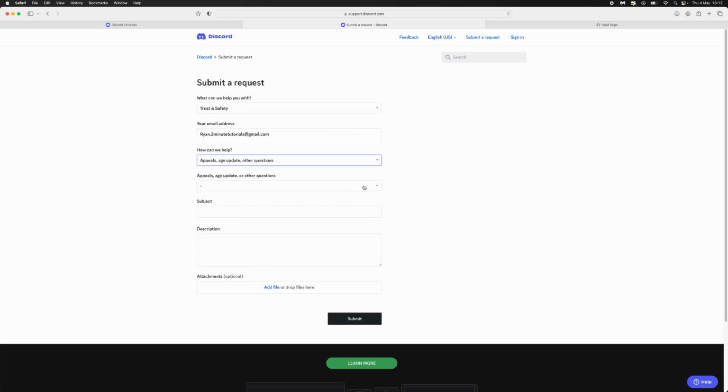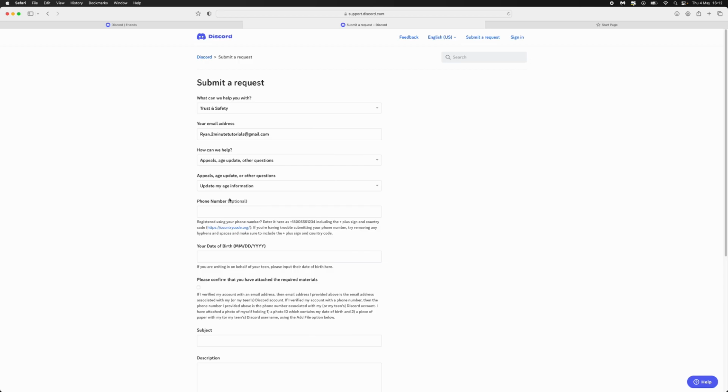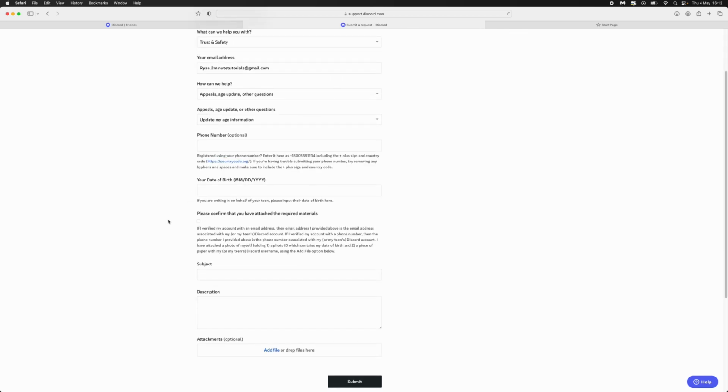Once we click on this, click on the next drop down menu, and now we will need to click on update my age information. From here, you can enter in your phone number if you want to do that, but this is optional, so you can also leave that blank. And then what you can do is enter in your date of birth, and this is the date of birth that you want to be listed on your Discord account.